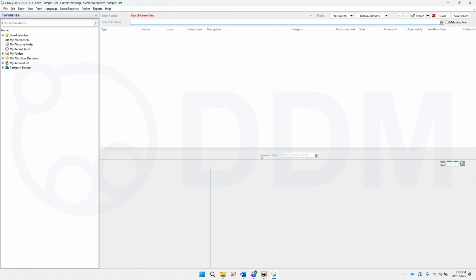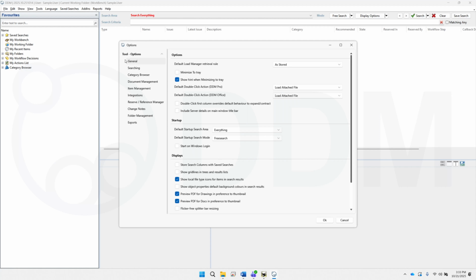In the latest update for DDM 2025.10, we've made a number of changes to the Office client and the CAD integration. We have overhauled the Options interface for the Office client, which can be found under Tools, Options. The Options menu now lists the available sections down the left, and we have refined the options available.